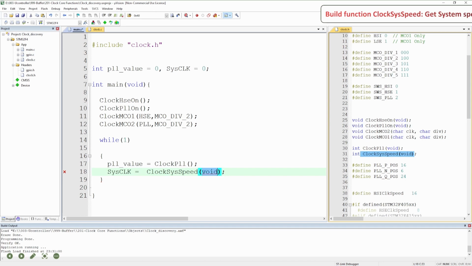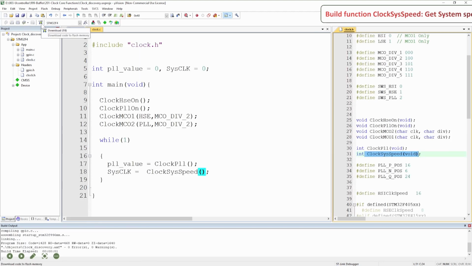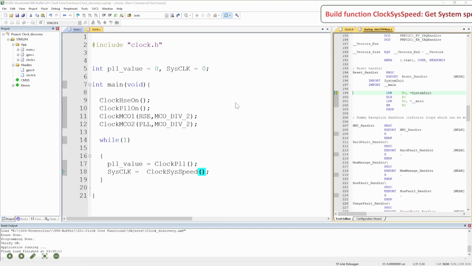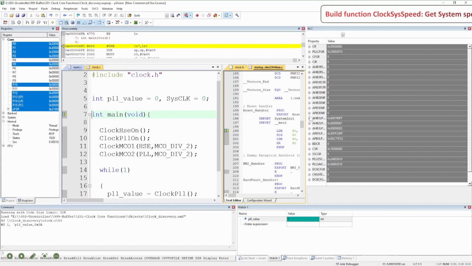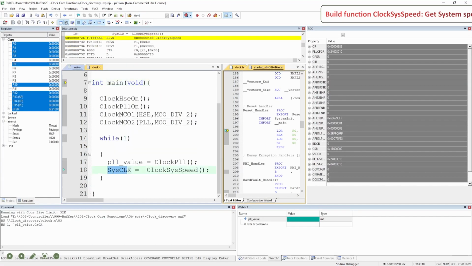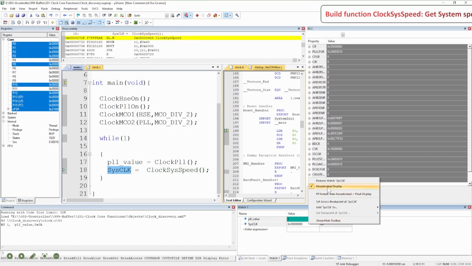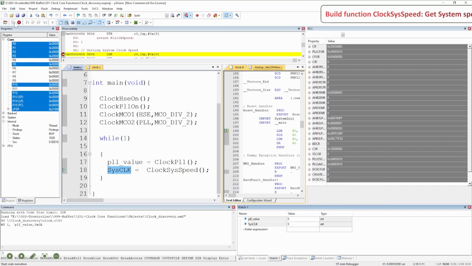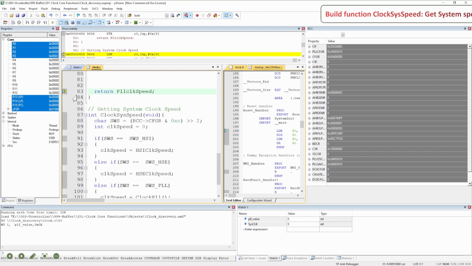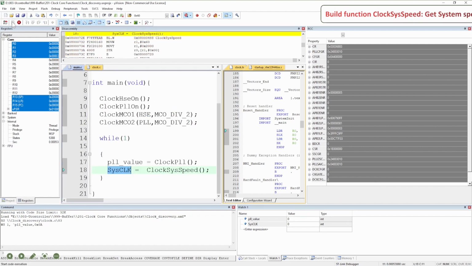Okay, and now let's save, build, and load. We go to the debug mode here, and we can add the system clock speed to the values that we would like to watch. And let's see it as a normal number. Let's run the code, and let's remove all this stop. Now it says that my system clock speed is 16.